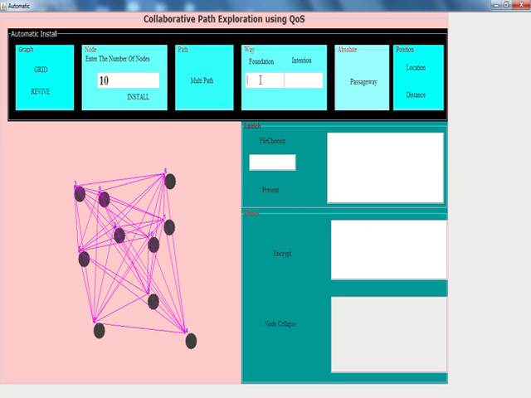Here enter the source node as 2 and the destination node as 7. So it reaches the destination, you can see over here from 2 to 1 and 1 to 9 and 3, it's showing the path here in this dark line.